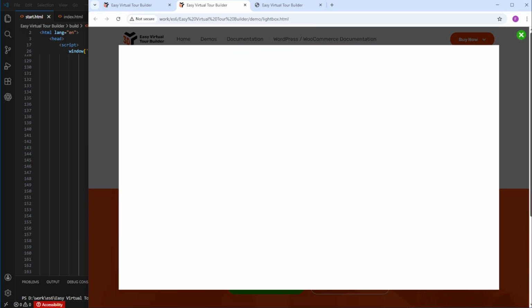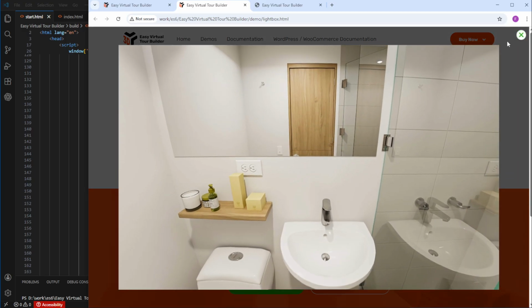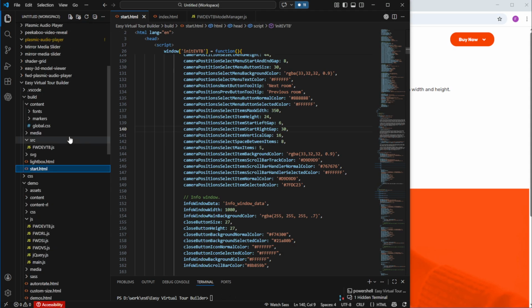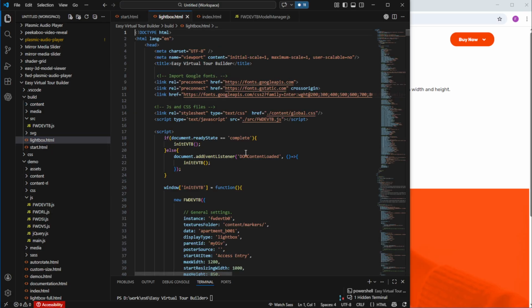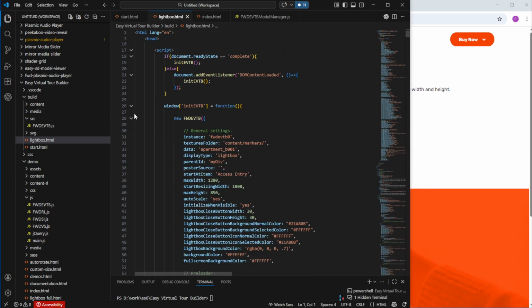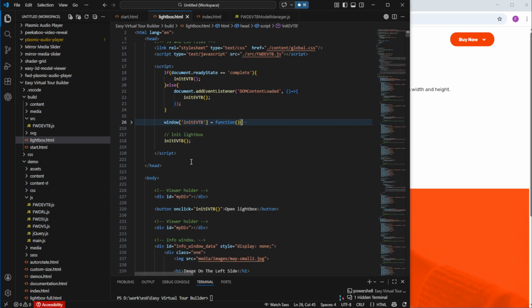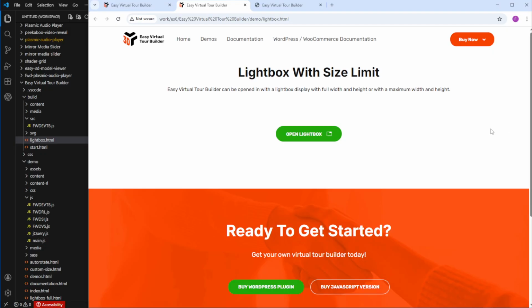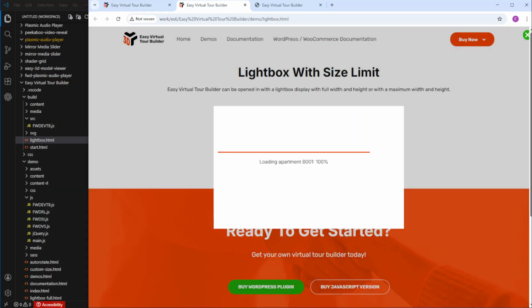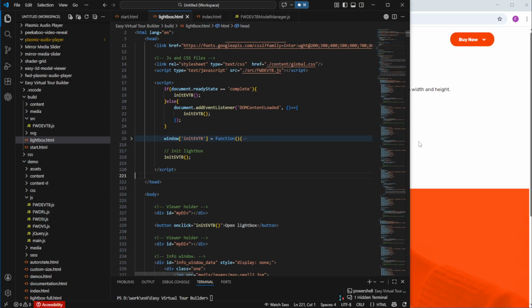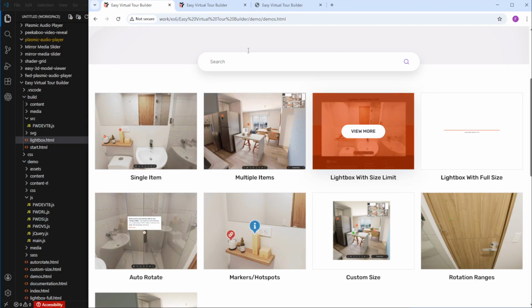You can also open it in a lightbox, but I'll not show you how to do it, because in the final files you'll get a lightbox HTML file, and all you need to do is copy and paste things here. What must be done is you need to set the display type to lightbox instead of responsive, and to open the lightbox you can just open it from a button like you see here, or when the page initializes. This is explained in the documentation as well.